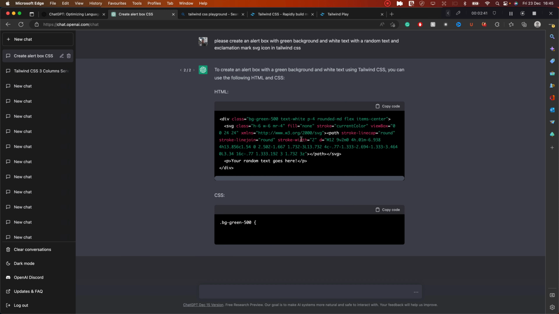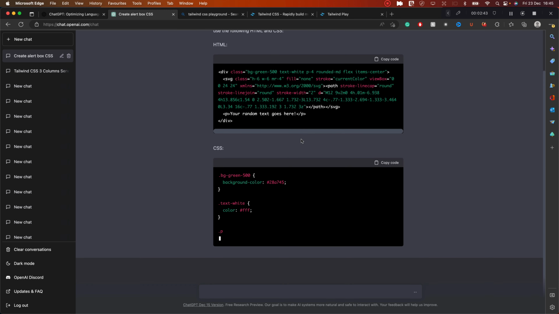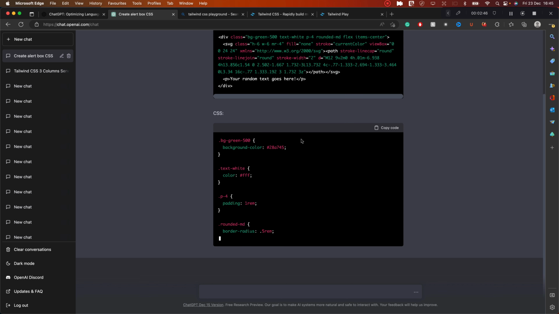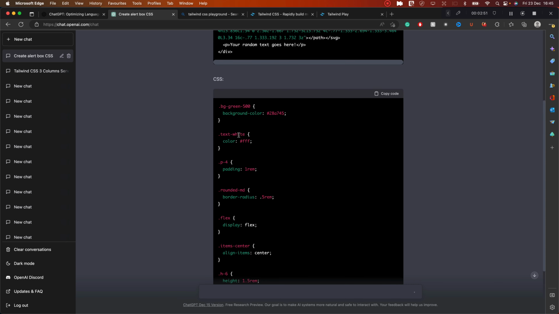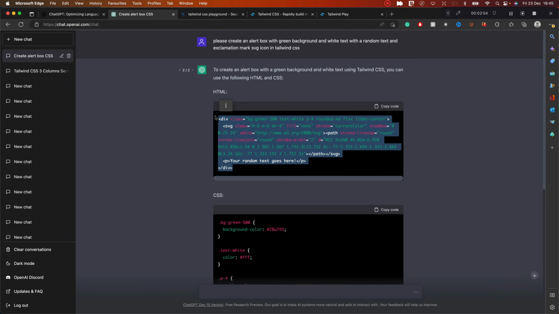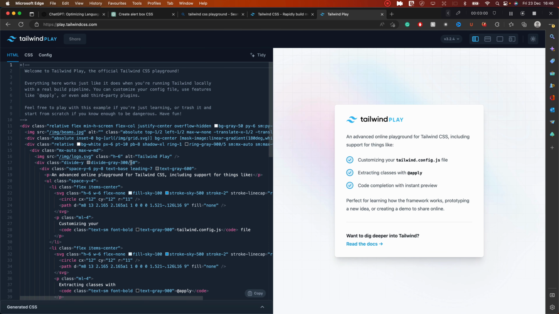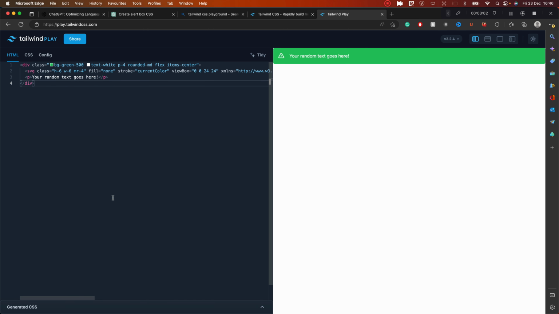In the past when I asked him, he did exactly what I requested. Right now he's trying to write some CSS, but with this you don't really need it, because Tailwind CSS can understand directly from these classes that you're putting in here what is needed. So let's see what is created for us. You see that he has created the Tailwind CSS box, and it has the green background with the SVG icon and the text. So it created what we needed.